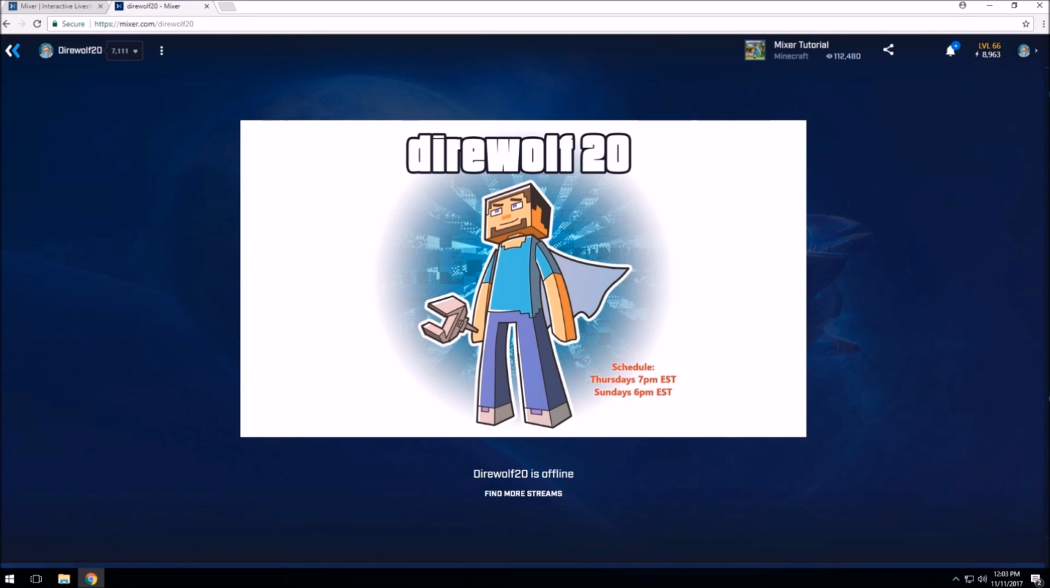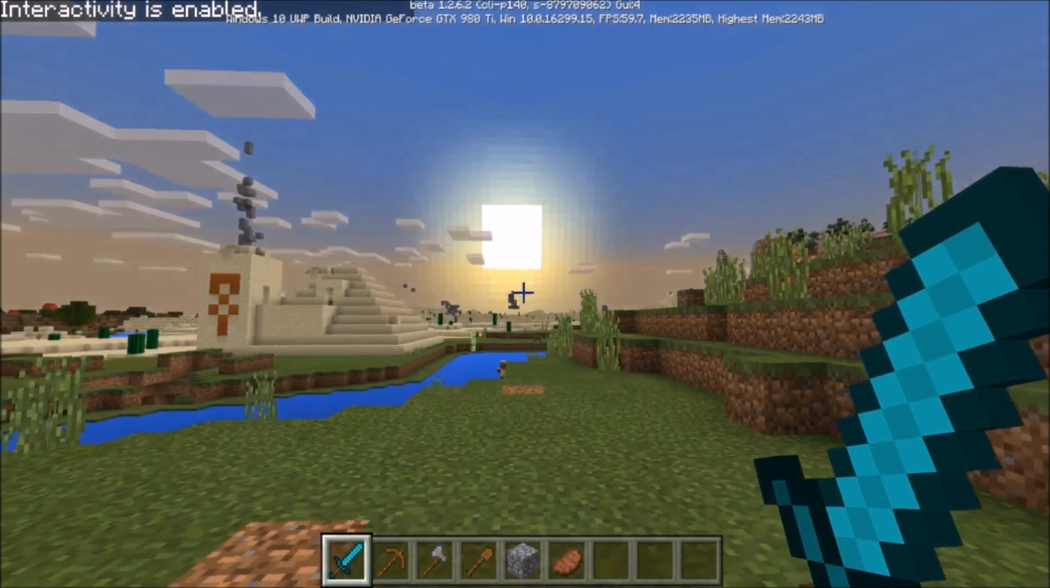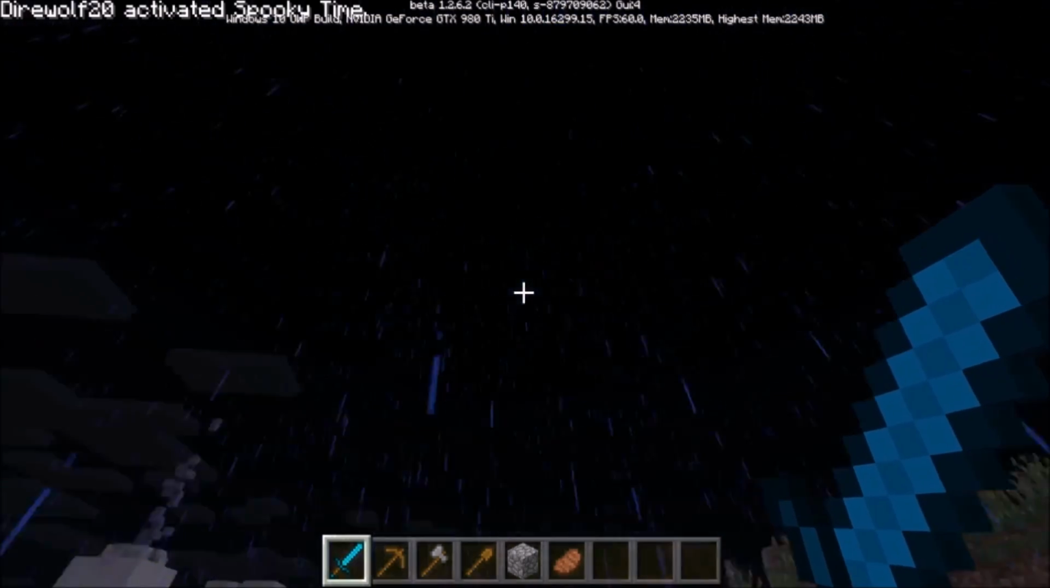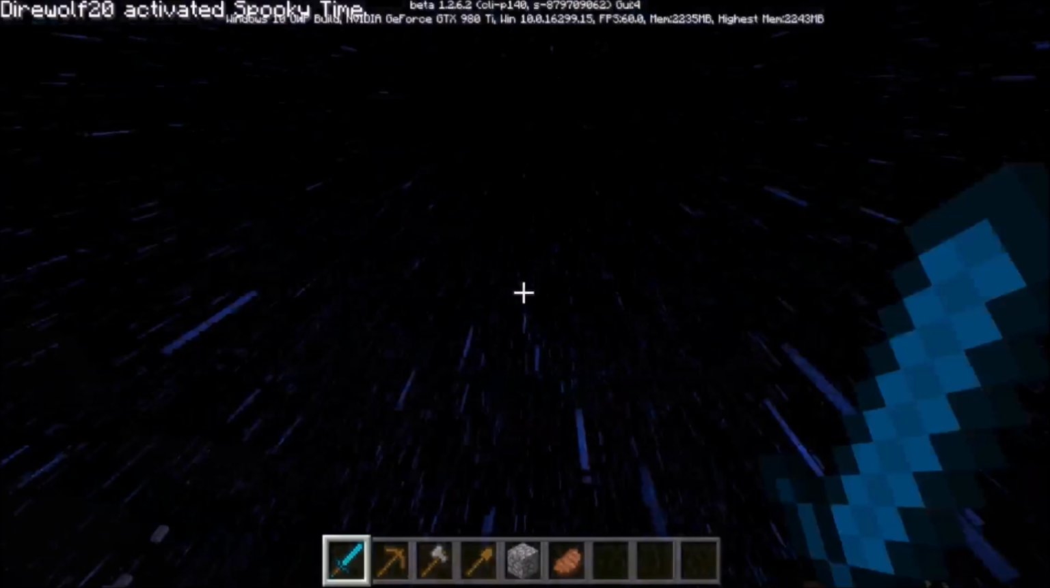Once you do Mixer Start, we'll use the same version ID and the same share code. Once I hit enter, you'll see their interactive buttons are immediately available. And now I'm going to click on Spooky Time so you guys can see what happens. I'll switch back to Minecraft and we'll click on Spooky Time right now. And you'll see it immediately went dark and started raining. Nice. And we have a thunderstorm going on as well.